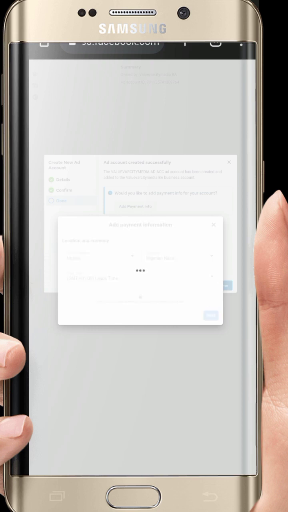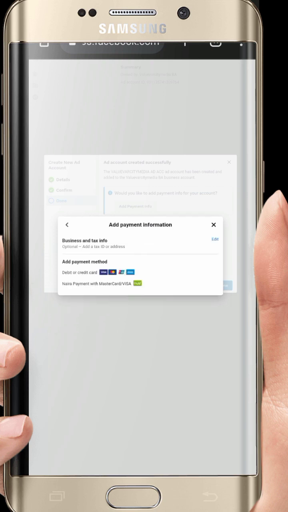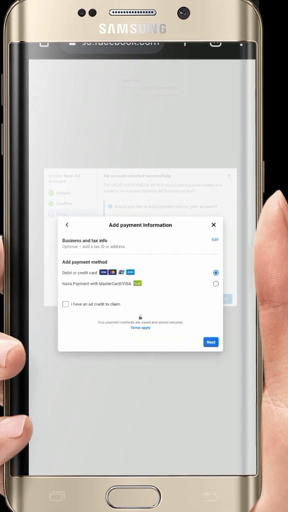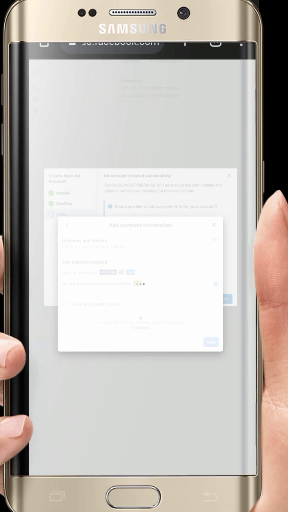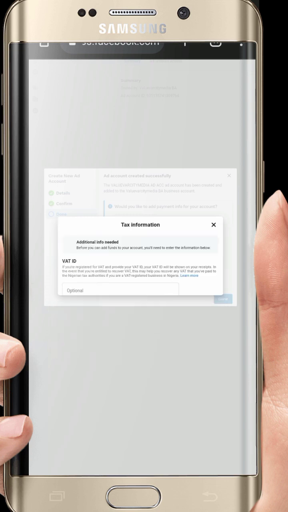We are trying to set up payment information. Have you seen it now? It's a Naira payment with MasterCard. It will now show here. We don't have a credit account, so you click here, say next. You are now going to fund the ad account, which we are not willing to do now, but just to show you.